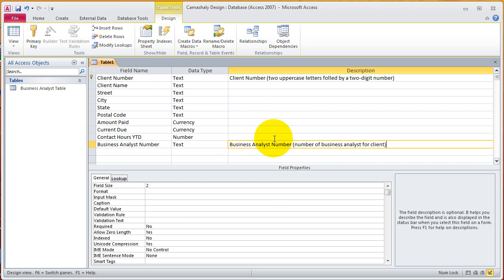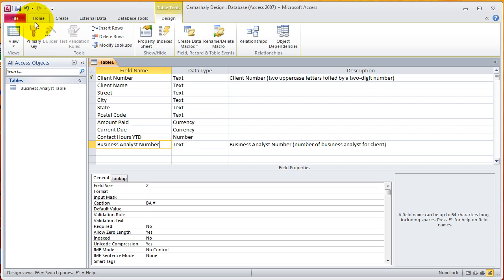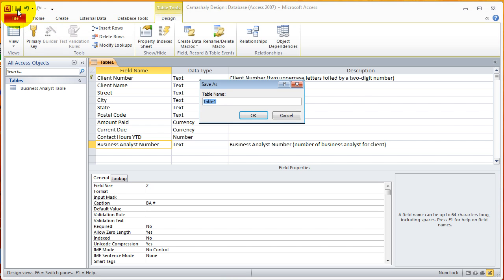I will type that in there, go down and put my caption in, which is BA space number sign, and I want to go back and make sure that my contract hours has the caption of hours YTD. Perfect. Let's go ahead and click Save. We're going to save this table as clients and click OK.